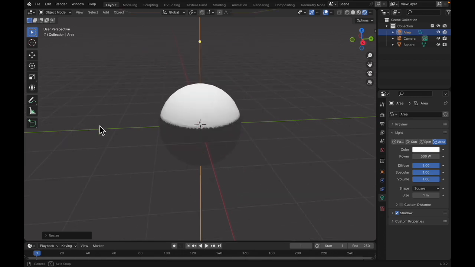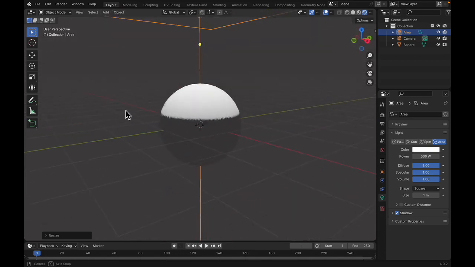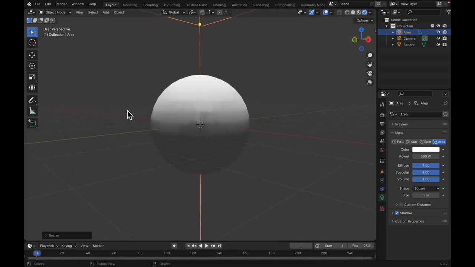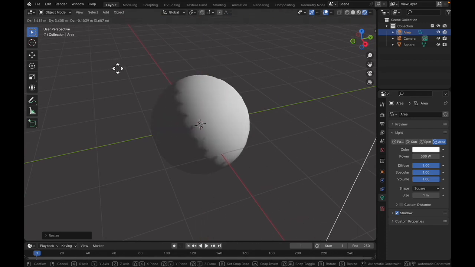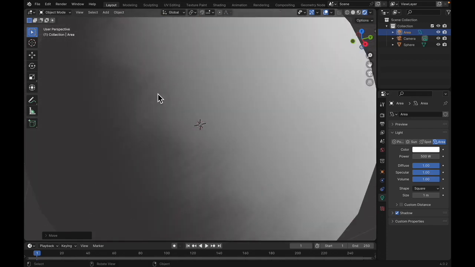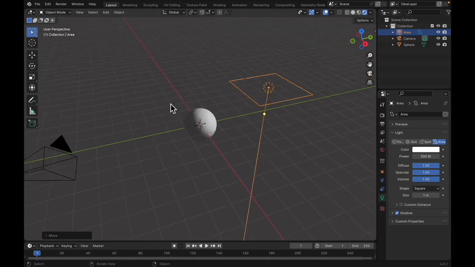And yes, spotlight is kind of similar to the area light, but let's move it around here. There you go. It's definitely a lot more. Ooh, it's zoomed in too much. There you go. So that's the area light.